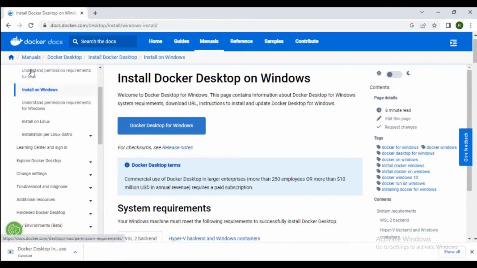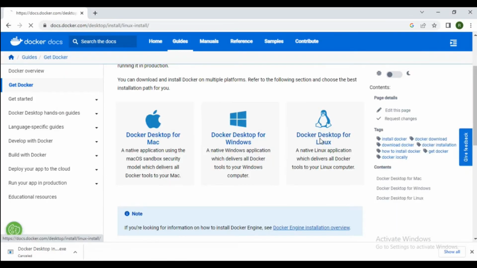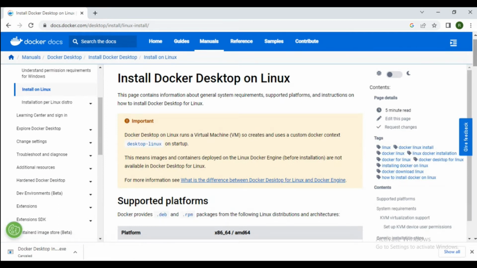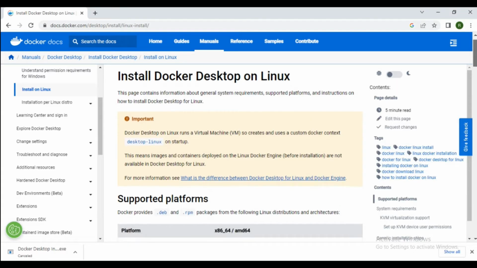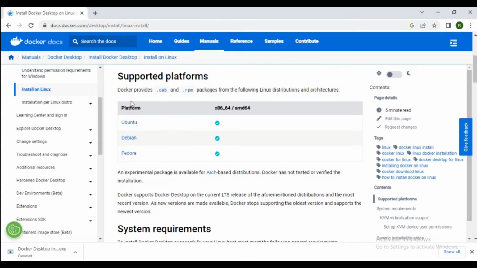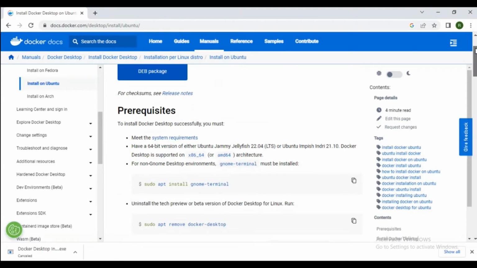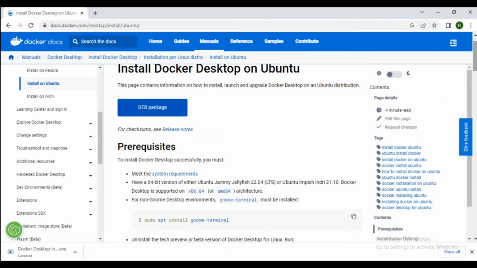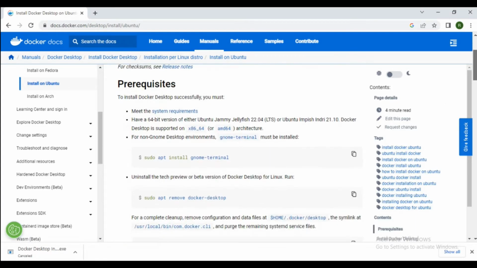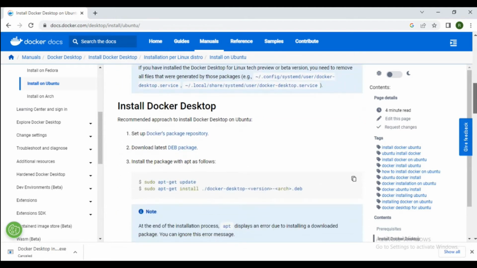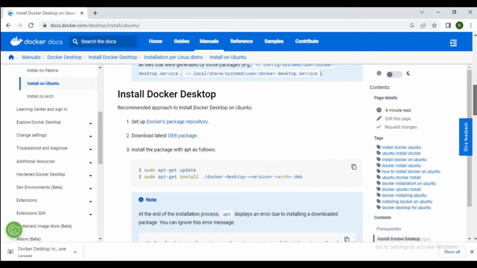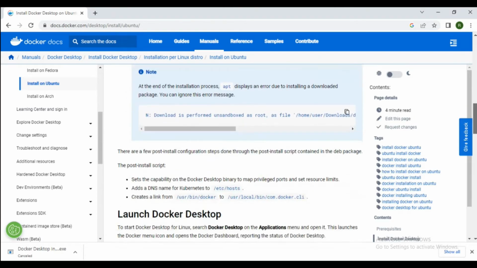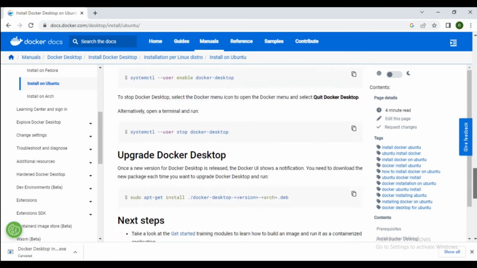And if you are using the Ubuntu operating system, then some commands are required. Follow the steps available at install Docker Desktop on Linux. Here some commands are there. The platforms are Ubuntu, Debian, Fedora. For Ubuntu, the deb package is required, and the steps to install this deb package are given below. These are the commands required to install Docker Desktop on the Ubuntu operating system. So follow these steps which are available on this website.